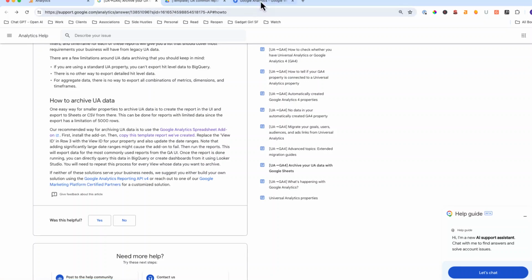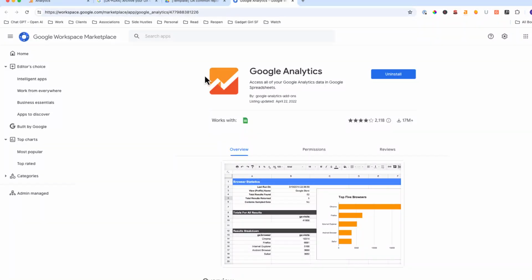So by clicking on that, it will open up the Google Workspace Marketplace and the Google Analytics add-on. I've already installed this, but you just need to click the install button that will be showing here and log in with your Google account. And that needs to be the same one that you log in for your Google Analytics.